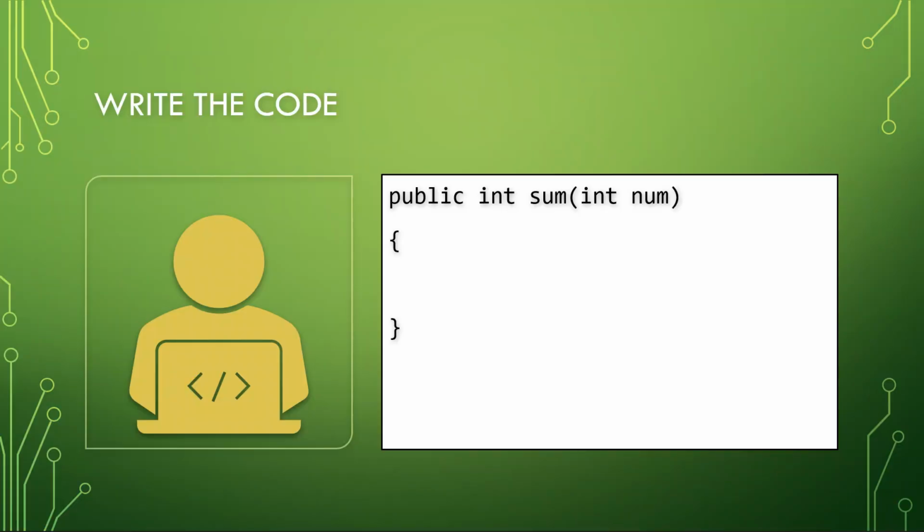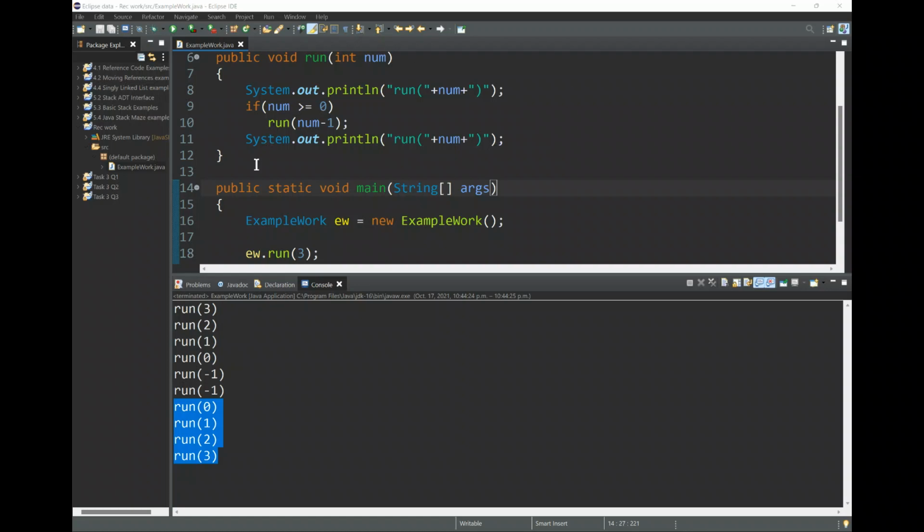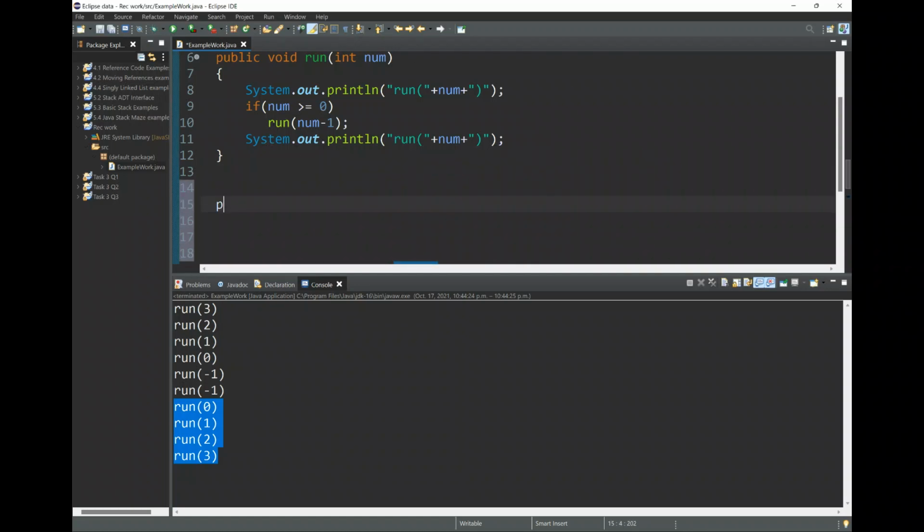So let's go and actually code this now. So we've got the public int sum, int num, and realize here we're also going to have this where it's returning stuff back. So I'll go to Eclipse. I will now go back to where we were working. We had our previous run method, but now here, public int sum, int number. I want to set this up in the beginning.